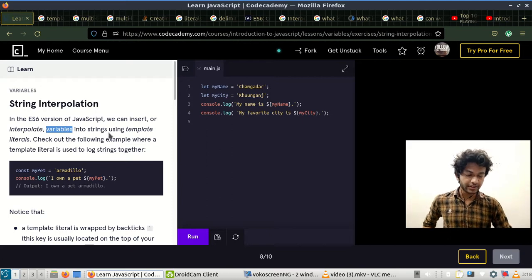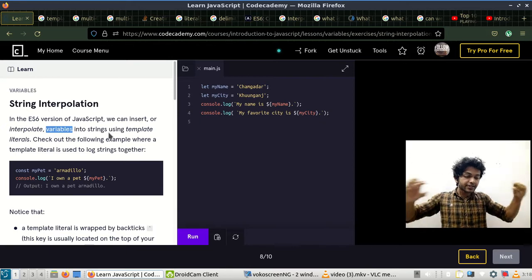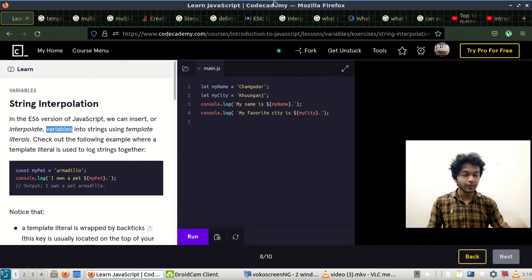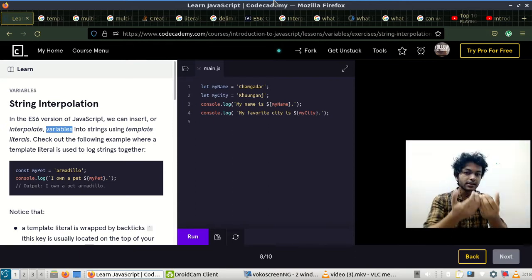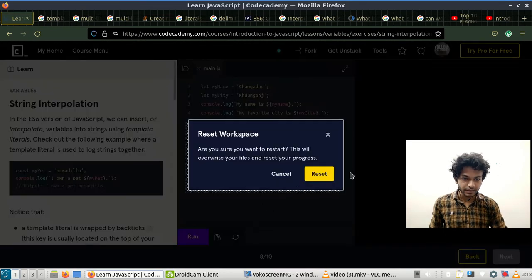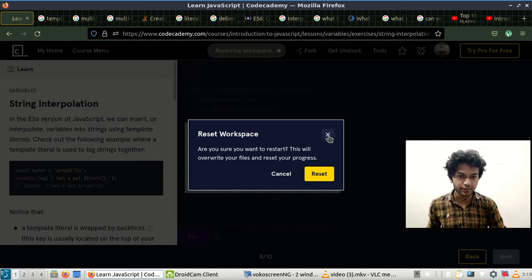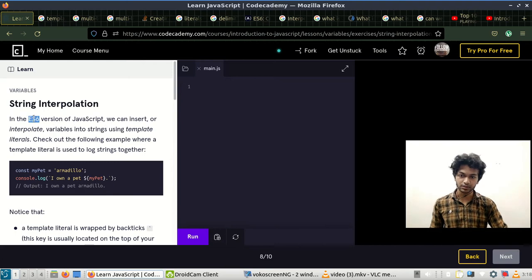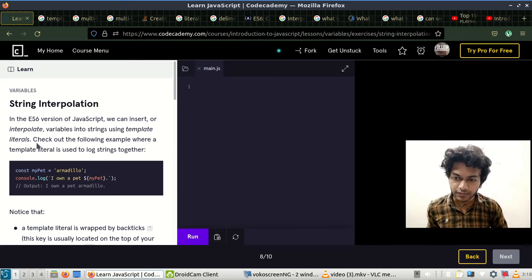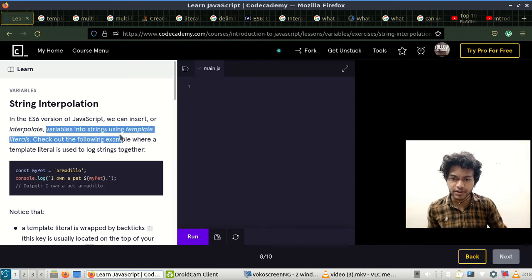Variables into strings. We can insert variables into a string. We can insert a variable into a string. We can put a variable in a text. Okay, reset this part. We're resetting the code because initially I was practicing, as it was a new concept for me too; I am not that good at the ES6 version of this. Okay, variables into strings using template literals.